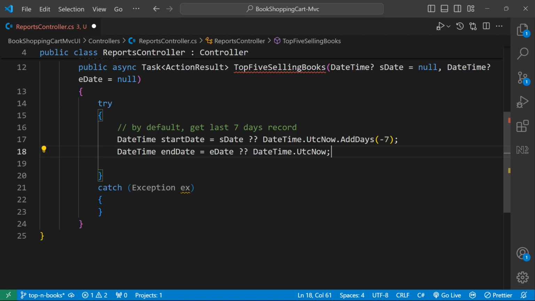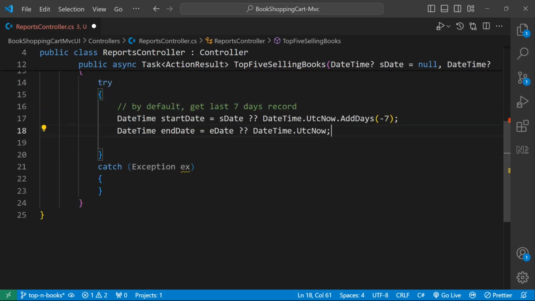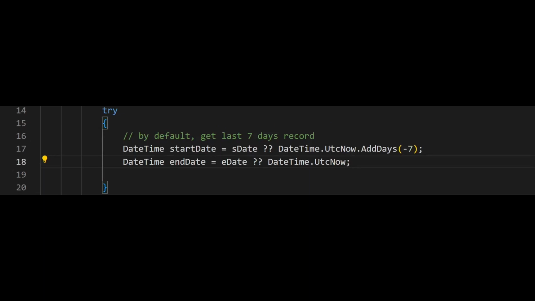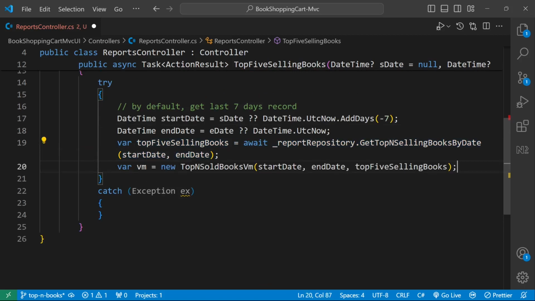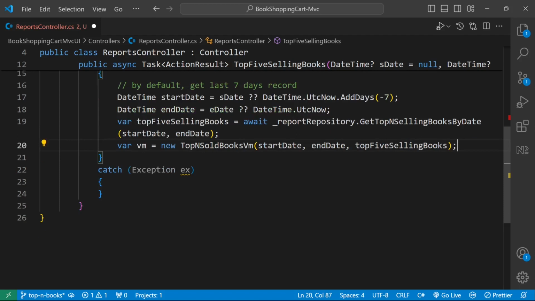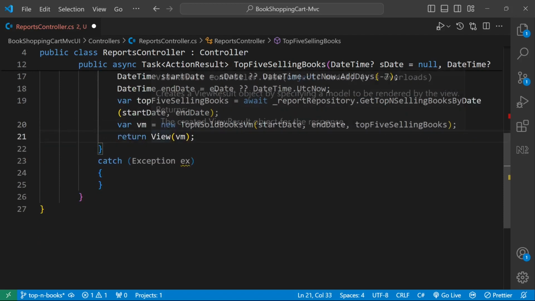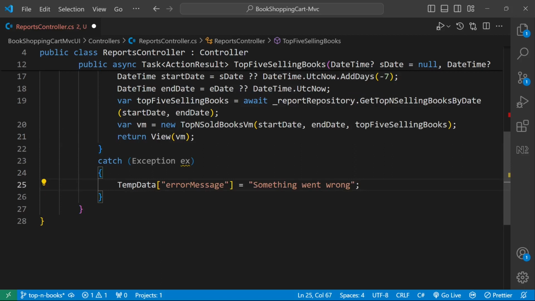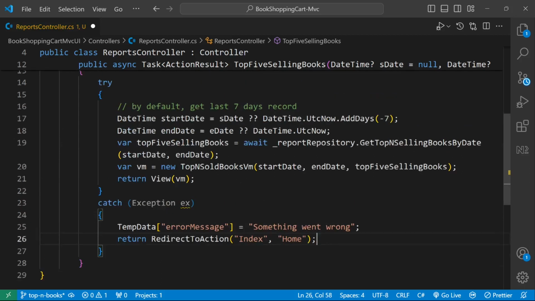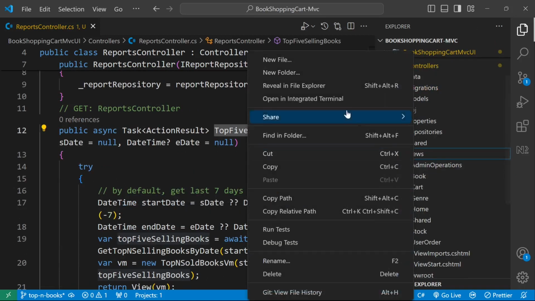Now add another variable DateTime endDate. If eDate is not null, then its value would be eDate, otherwise its value would be the current date. So by default we will retrieve the data of the past 7 days. Call the _repository.GetTopAndSellingBooksByDate method. Pass the arguments and store the result inside the top5SellingBooks variable of var type. Create an instance of TopNSoldBooksVM, pass the needed arguments to it and store it inside the variable vm of var type. Return View with vm. Inside the catch block, set an error message and return a redirect to the Index method of the home controller. Now create a view for this method.